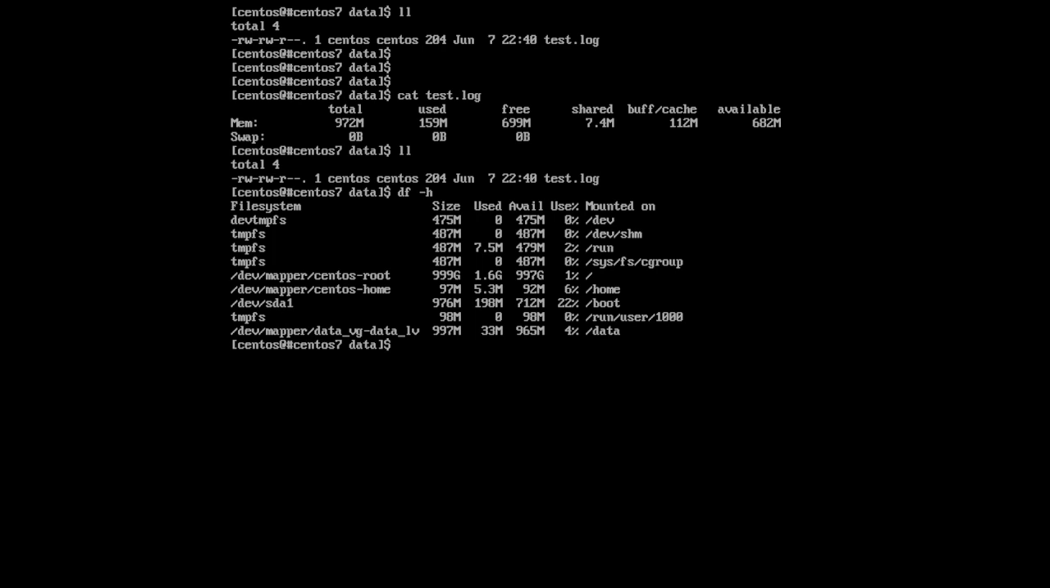So we have to add more space with this logical volume management. We can extend it without making any new partition and transfer all the data from partition D, but instead we extend the volume of data.